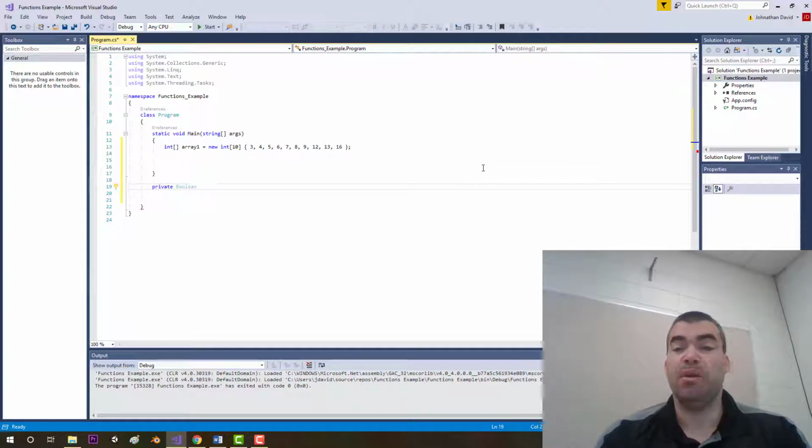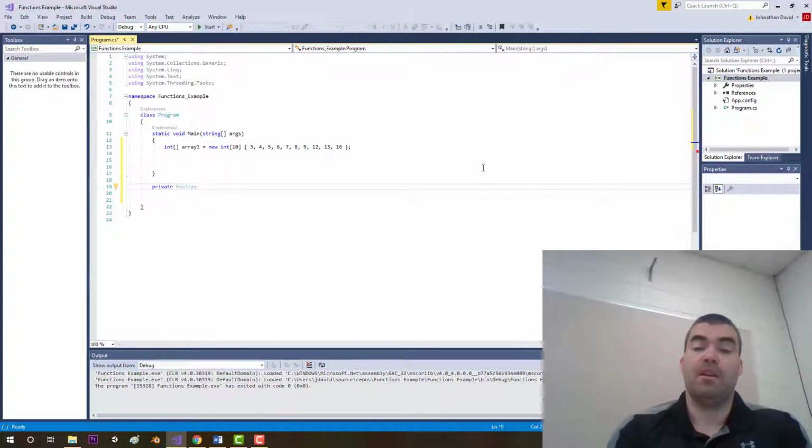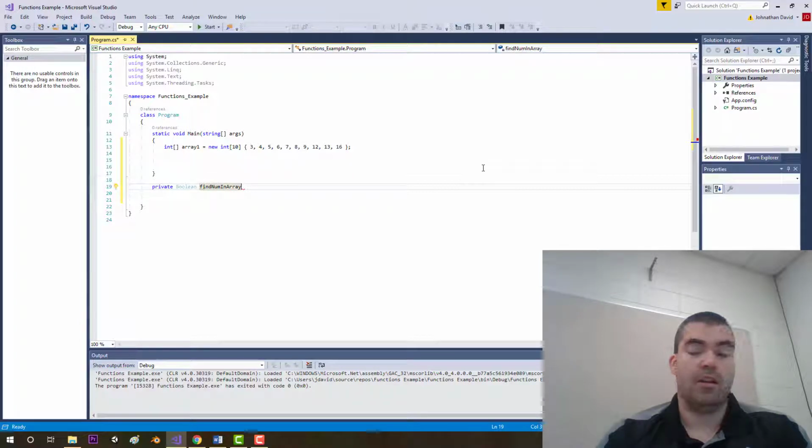Why a Boolean? Because we want it to return either true or false. Yes, you found the number. No, you didn't find the number. So the next thing we have here is the name. So let's go find num in array. All right, so that's the name. That can be anything you want. Now, typically what it will say is it wants this to be a capital F.